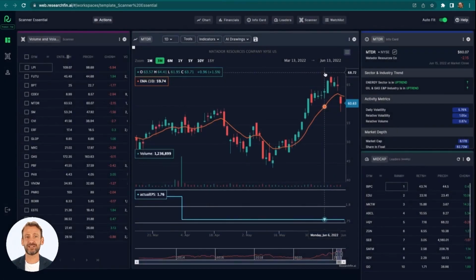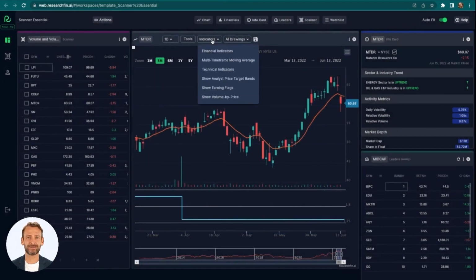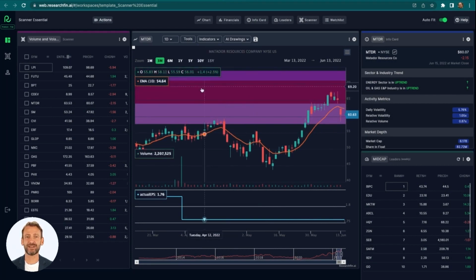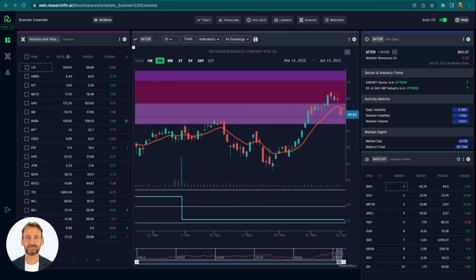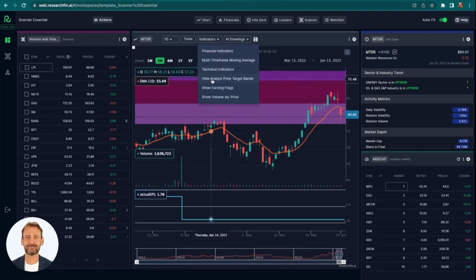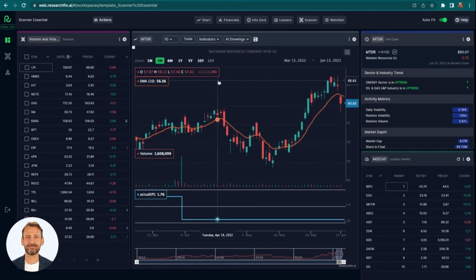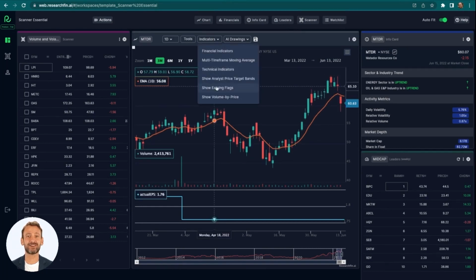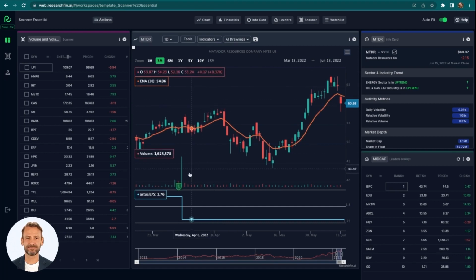We can also plot the analyst price target bands. This gives some idea as to how off are the prices from the targets that the analysts have set. To see earnings data, select the Show Earnings flag. Hovering over the earnings flag will show the details like estimated, actual, and surprise values.